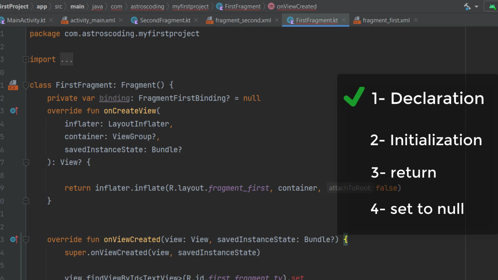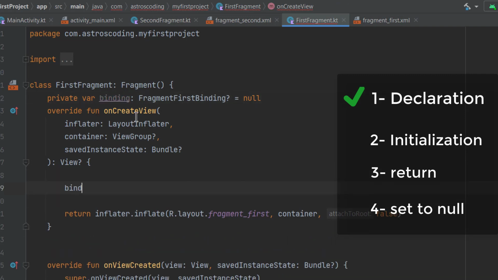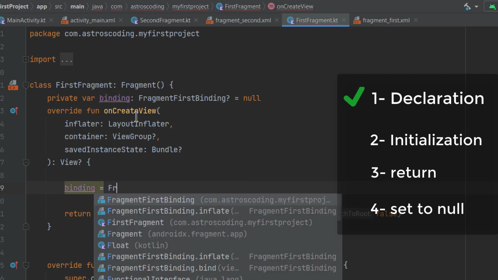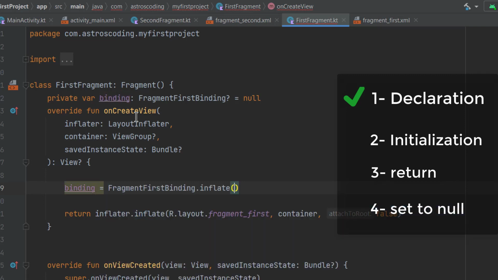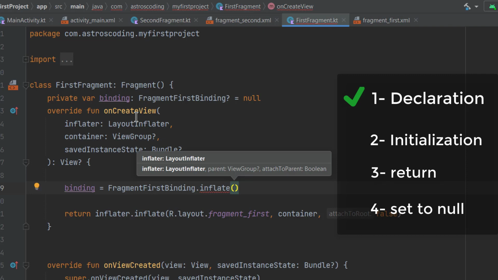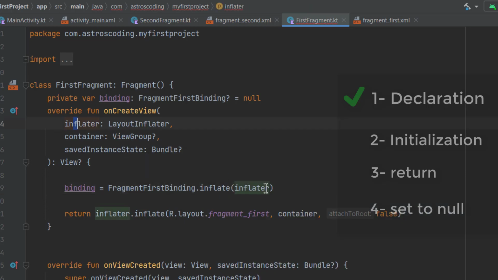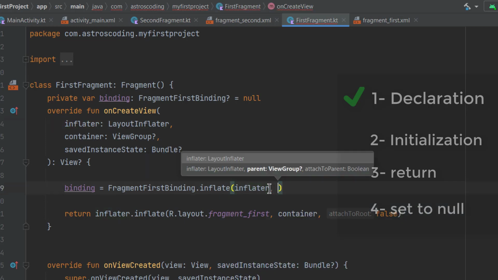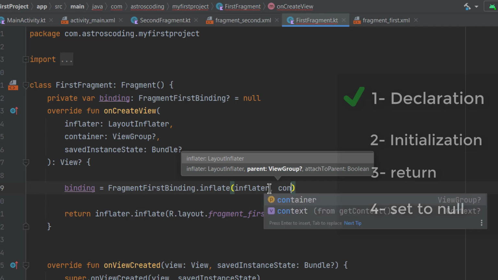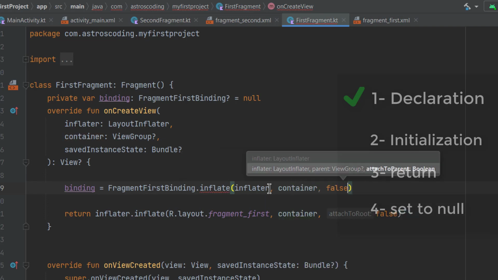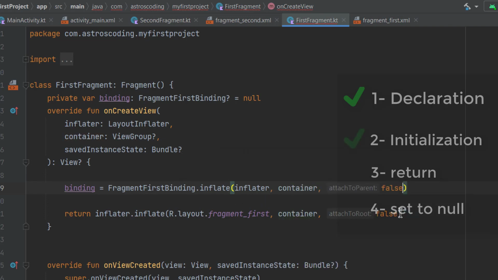Now let's move to the second step, to initialize the binding. So here within the onCreateView, we are going to initialize the binding equal to FragmentFirstBinding.inflate. And here we can pass the same parameters as before. The first thing is the layout inflater, so pass the inflater here from the function. Next, you can pass a parent group, pass the container, and finally pass false for attachToRoot.